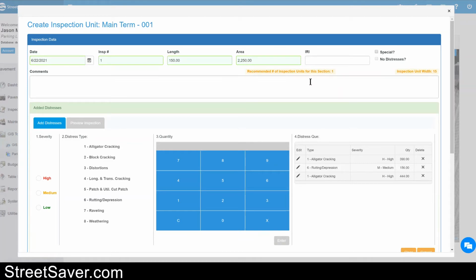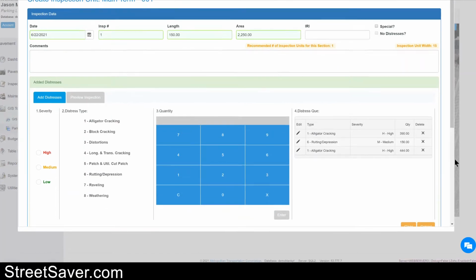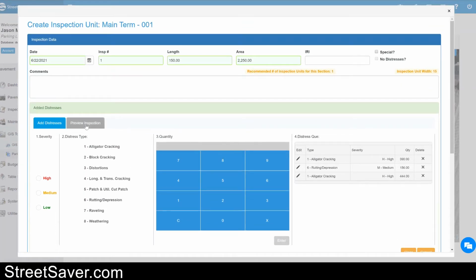The standard approach, you can see up here along the top, we have our inspection date, inspection number, length, area, etc. And StreetSaver is telling us that only 1 sample unit is recommended for this section, and the inspection width is 15 feet. So again, this isn't completely done, it's in development, but I just wanted to give you a sneak peek of it.